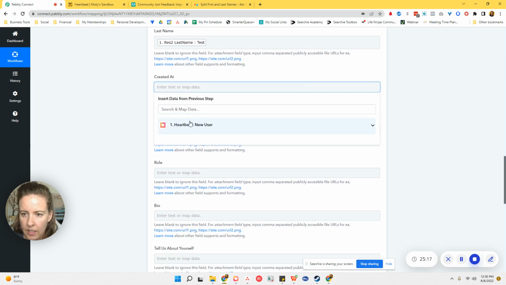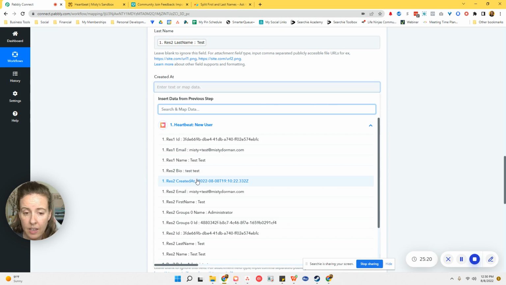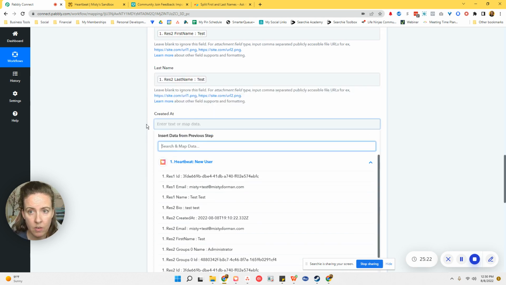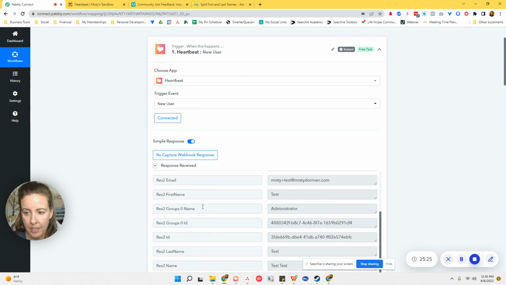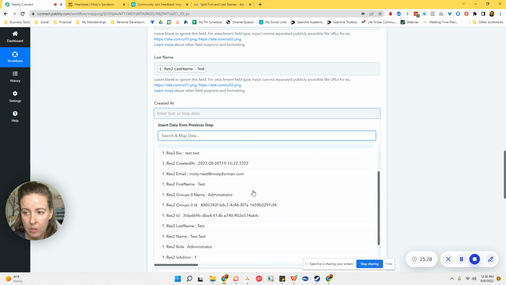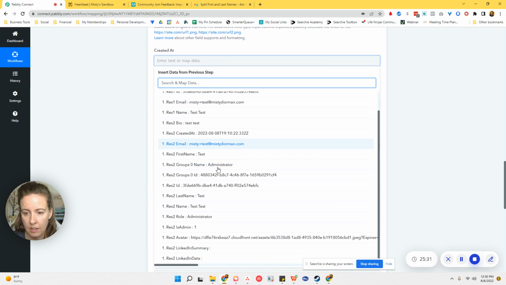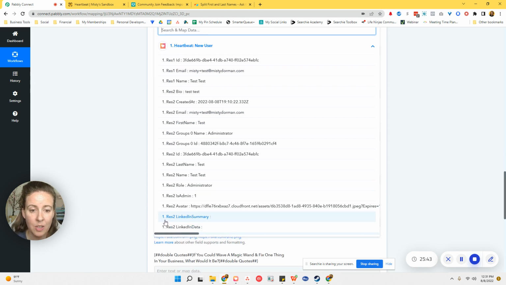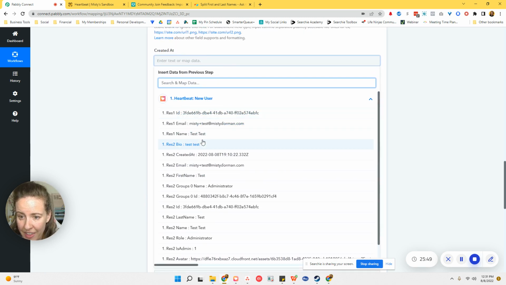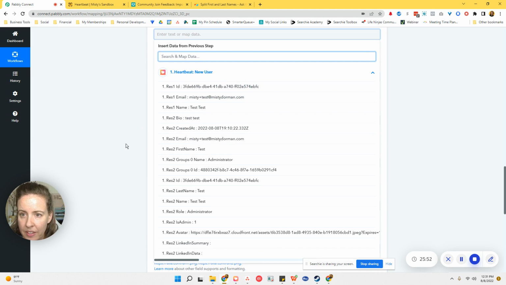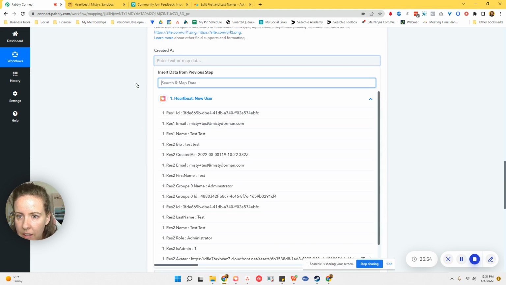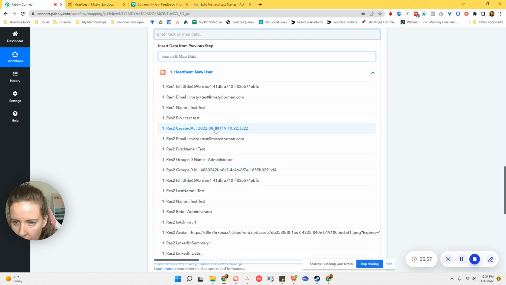Okay. Created at. Now, if you did not properly create a test account and have your test account data pull in here, you would not be seeing only this much data. You would be seeing every user that ever joined your Heartbeat, and that is overwhelming. You see how they're named like Res 1, Res 2. You'd have that for every single user, and you wouldn't know which one you're actually supposed to be mapping right now. So that is why we go ahead and create that test account. All right, so we are working on created at. Okay, so I'm looking for created at. There it is.